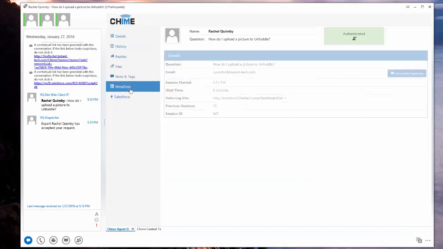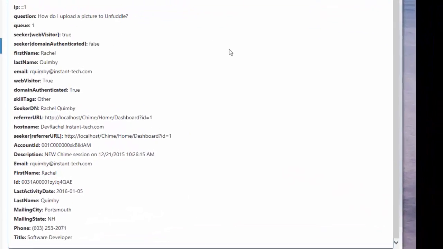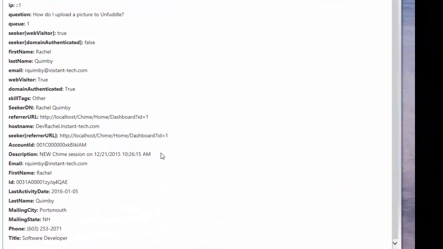So under metadata, there are some new fields that the pre-conversation virtual agent has grabbed from Salesforce and is exposing here. This is account ID, description, mailing city, mailing state, phone number, and even title.